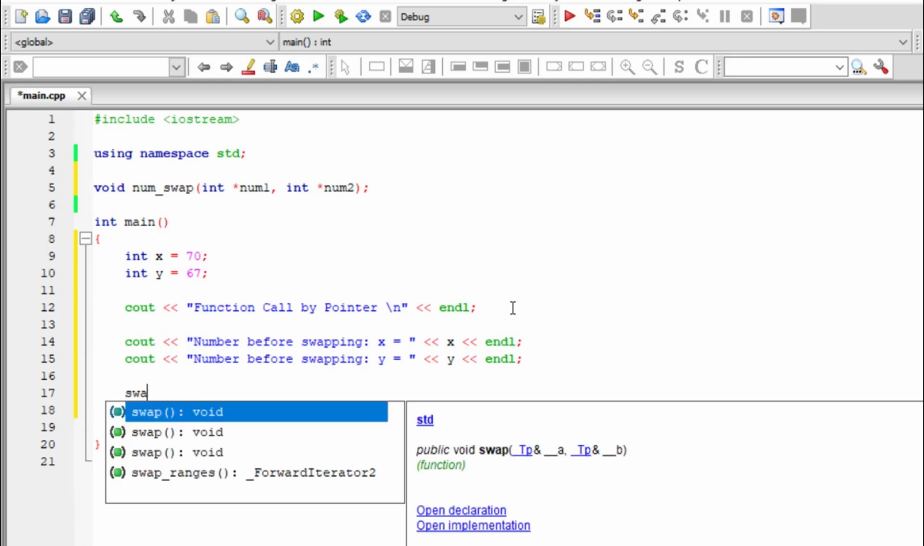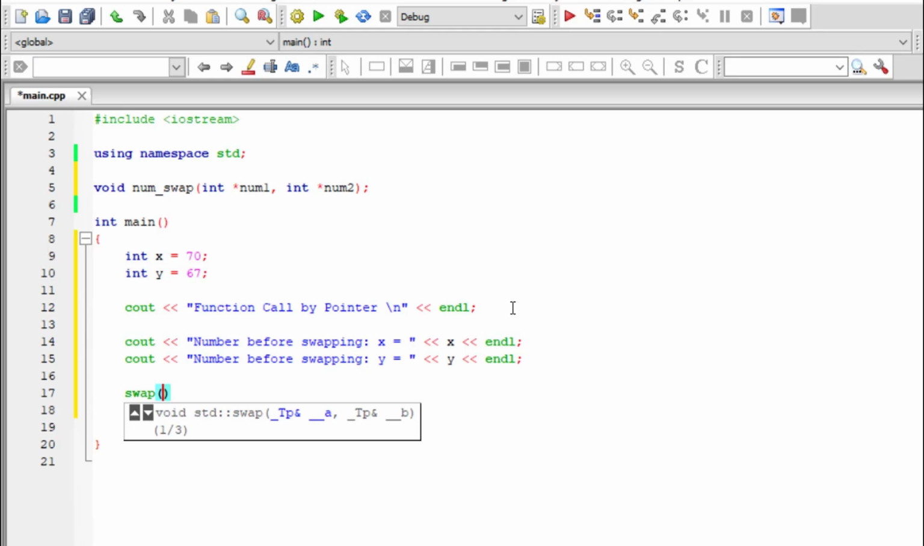Then we go ahead and say swap. I'll call the values of x and y, so I'm going to go ahead and pass x and y. Because of this swap function, we have interchanged the values of x and y. So x becomes 67 and y becomes 70.